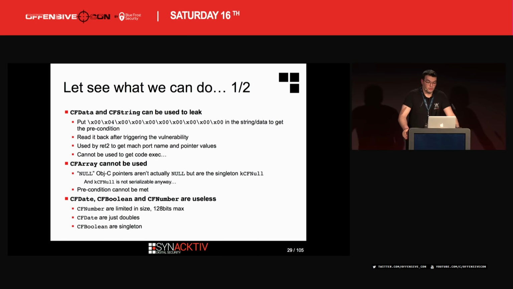So of course, we can use data or strings. We just put the patterns that we want in our strings. Because it's Objective-C, we can have null bytes in our strings. It's not a problem. Even if it was, we can just use CF data. That was used by Red2 to get the Mac port name and pointer values in their exploit. But of course, that won't give you any code execution, because you are just modifying data.